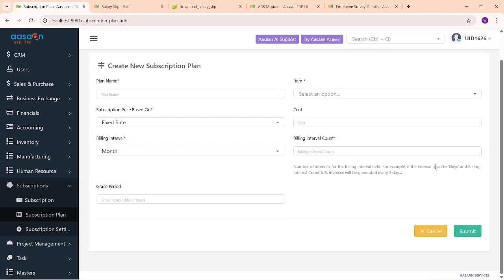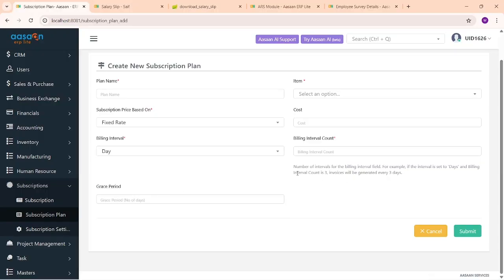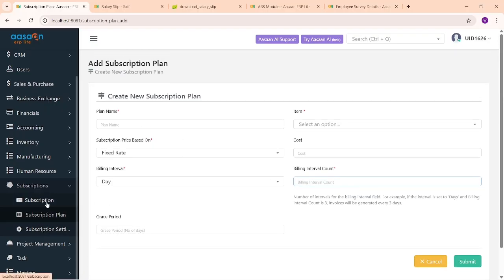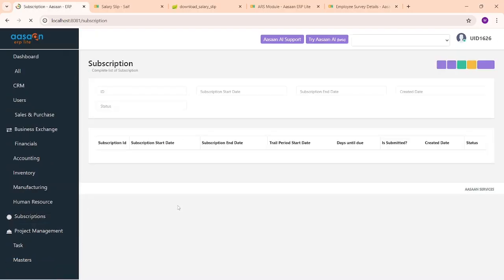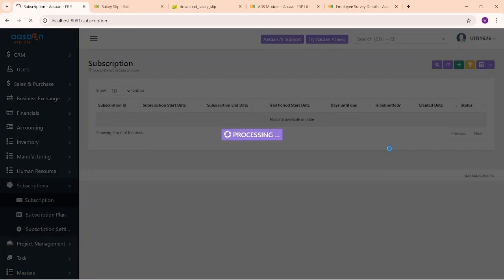For example, if the interval is set to days and billing interval count is 3, then invoices will be generated every 3 days. So that is how this billing interval count works. If you have set the interval as day and you have set this to 3, then after every 3 days a bill will be generated for this certain plan. So that is how you can decide it. Then you can go to subscription. After you create the plan, you can click on the plus button again.